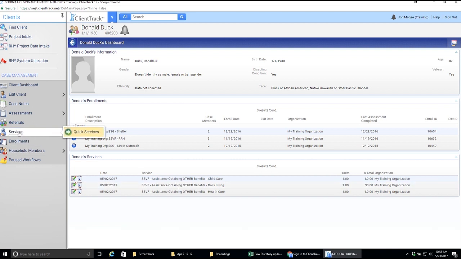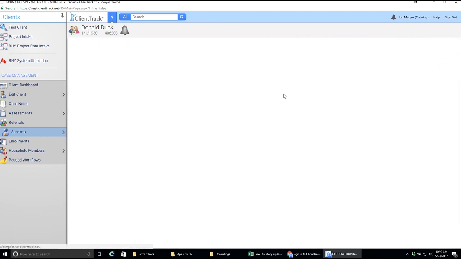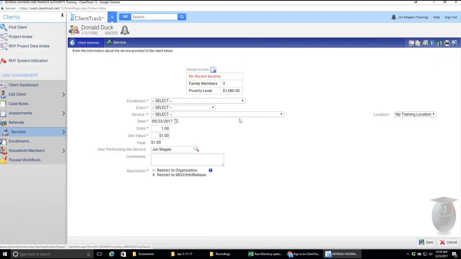You can also click on services with this menu option, and it will show you a list of services as well, and also give you the option to delete any services that you've recorded, as well as edit them. So the most basic way to add services is the Add New button. Again, just click Services and Add New. And we'll go through this quickly.